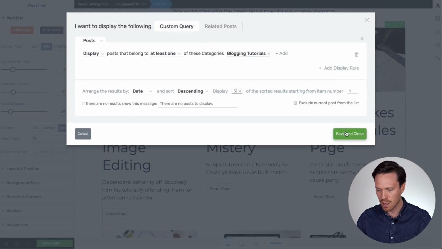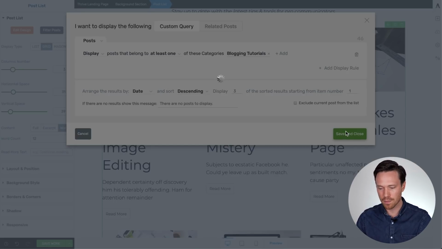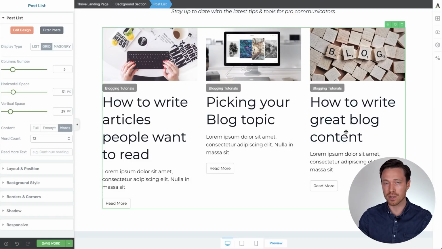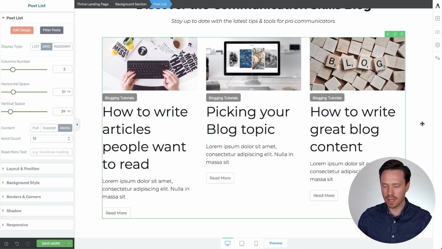I'm happy with those settings. So I'll click save and close. Now this is going to pull in three posts, my latest posts in this category, blogging tutorials. And we can see them right there. So I'm happy with the selection of posts. What we're going to do now is start editing them. So I'm going to click on edit design.